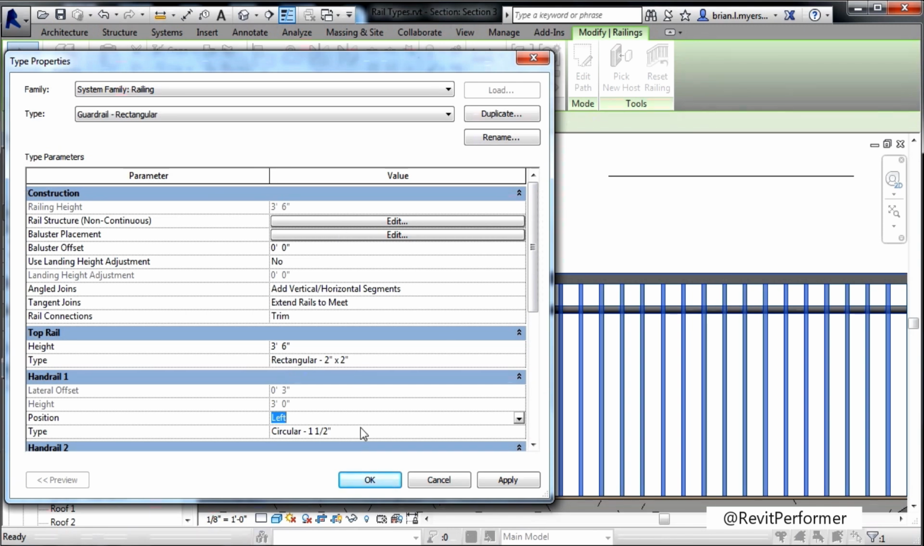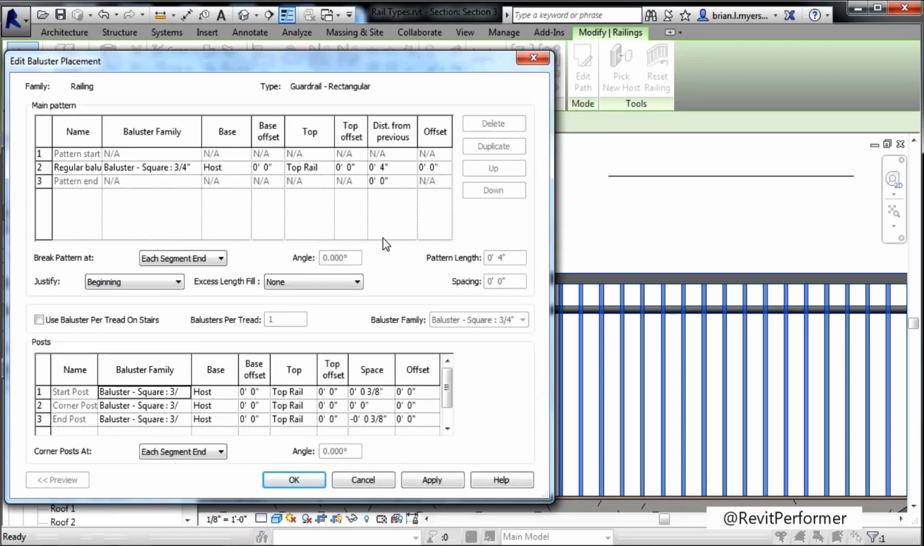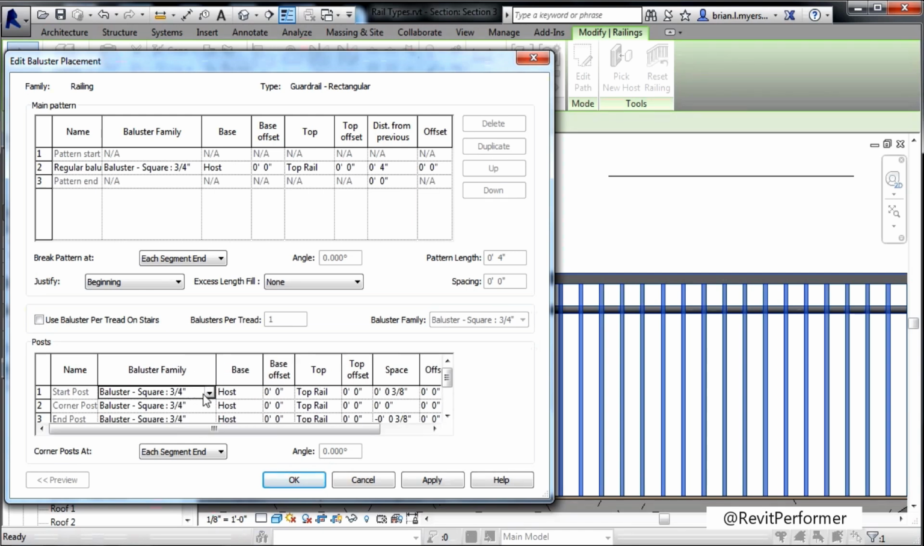Only on some of the more complex kinds of handrails where we need to have more of them going across would we come into the rail structure, select on edit, and then add more of those profile shapes. As far as the baluster placement is concerned, if we select on edit, the baluster placement is still basically the same. You have your rails, your spacing between those rails, in this case every 4 inches we end up getting a new baluster, as well as start post, corner post, and end post, which are all balusters. And in this case, we can see that they too are those 3/4 inch balusters.